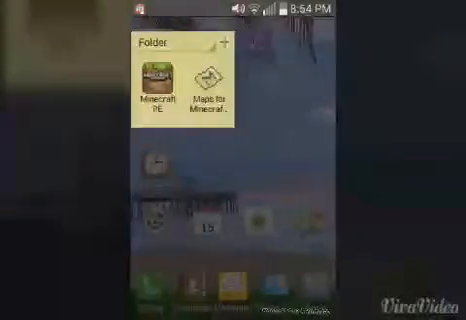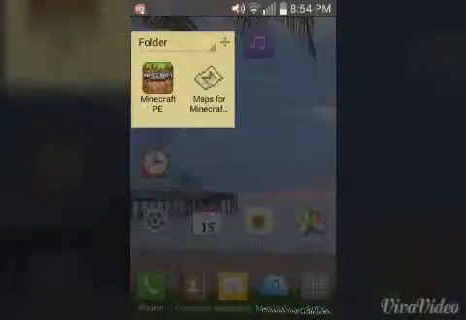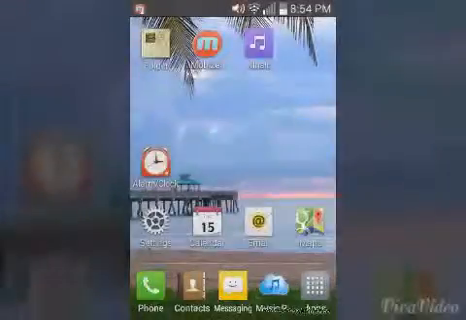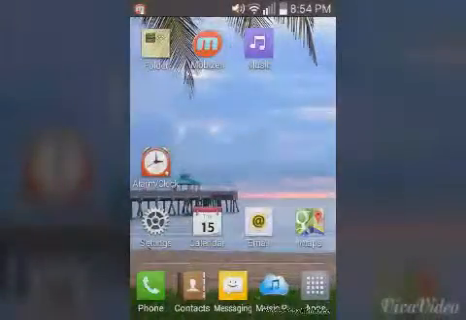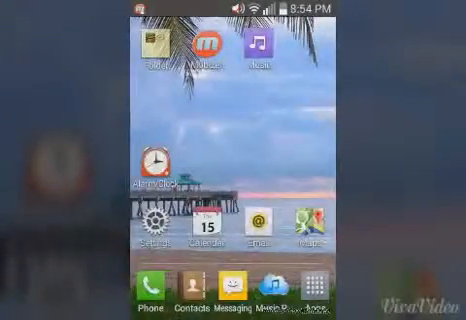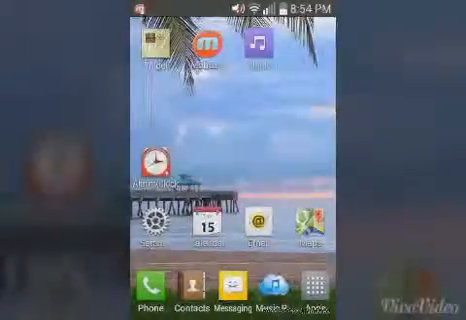You can record any app except for Minecraft. If you guys can figure out a way to record Minecraft, for some reason mine won't. If there's no way you can record Minecraft with this app, just let me know. If there is a way and I'm just not doing it right, just let me know too. But anyways, back to the app.